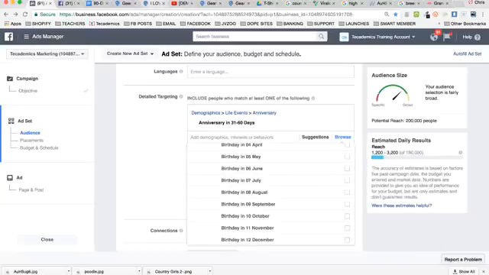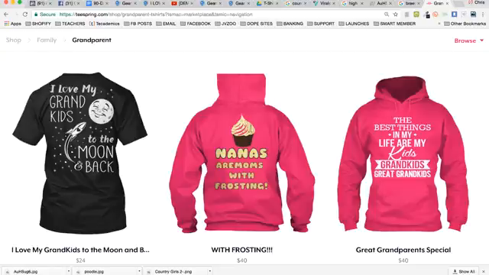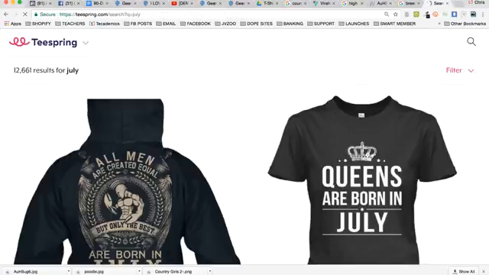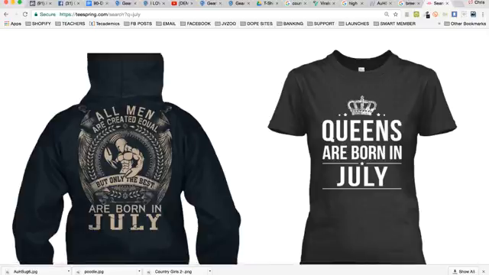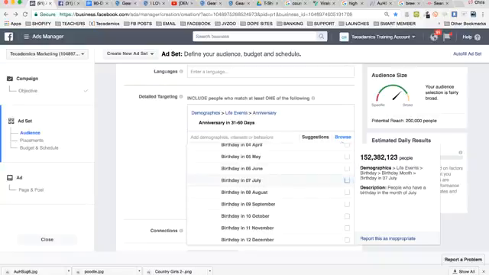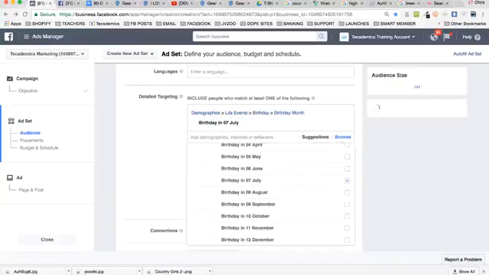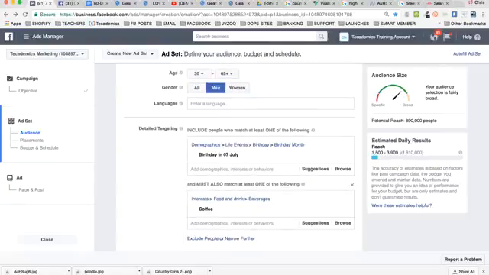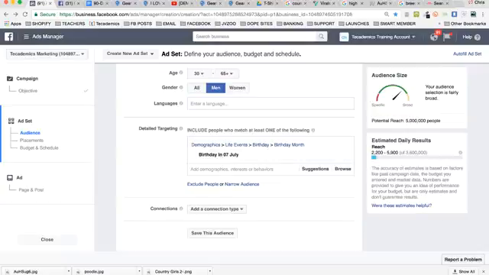Wow, and what you could do is go to these sites, okay? Like go to Teespring or whatever it is, and do a search for, I don't know, July. Do a birth month. Go do a search for July and look at this. All men are created equal, but only the best are born in July. So you go to a graphic designer and you say, hey, can you design me a shirt like this? Okay? And then you create an ad for people who have a birthday in July. So now you create an ad and you go, men 30 years and older who have a birthday in July. Okay? And there's 5 million men 30 years and older who have a birthday in July.